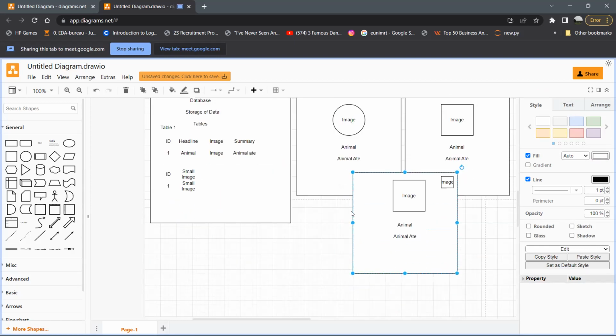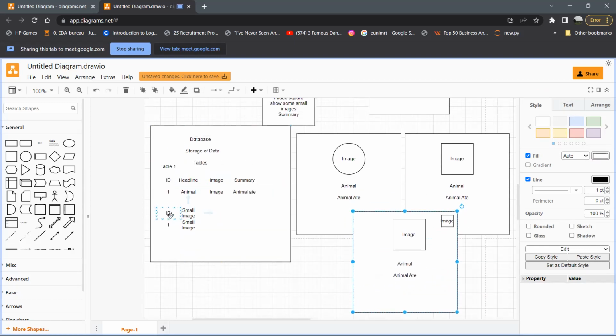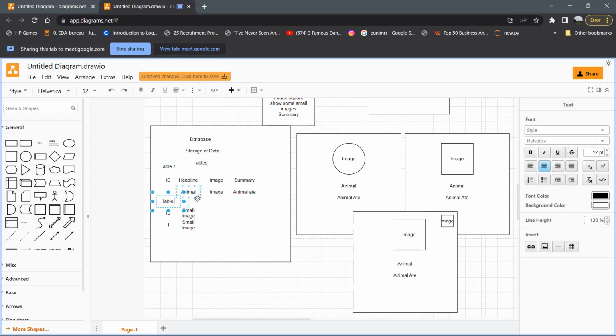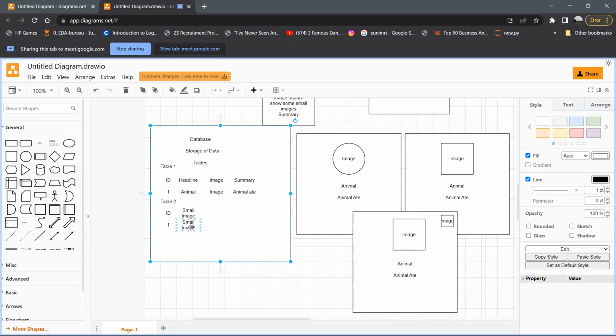So first you'll make a different table. This is table 2, and you'll connect this table to this image so that you'll see this small image here. So does anyone have a doubt here? Larry?